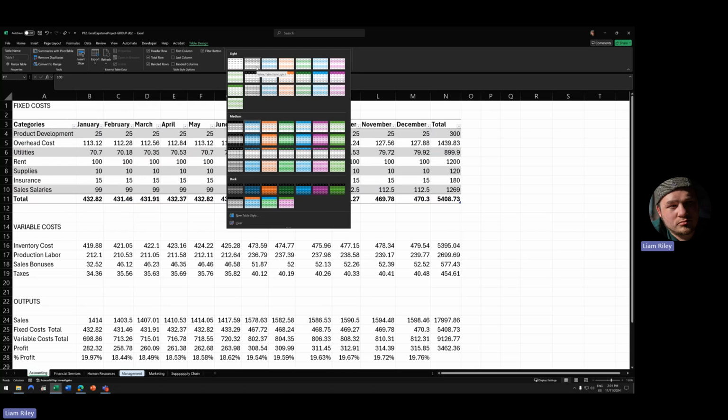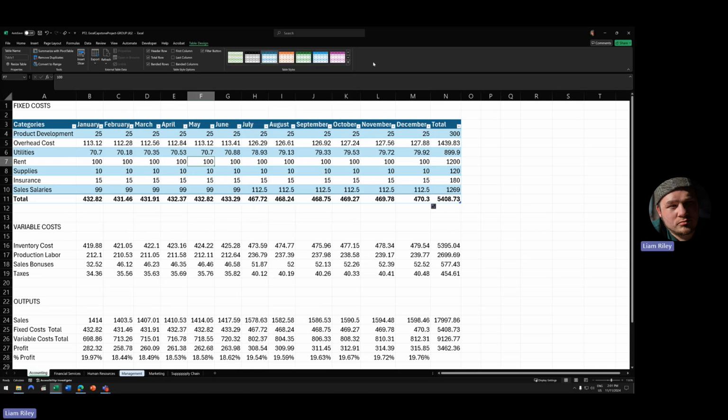Because we're reading this down, right? I mean, we are reading it across, but it's monthly data across all three ranges. So maybe I don't even want banded rows. Banded rows is turned on by default. Maybe I don't want banded rows. Maybe what I want is banded columns instead.